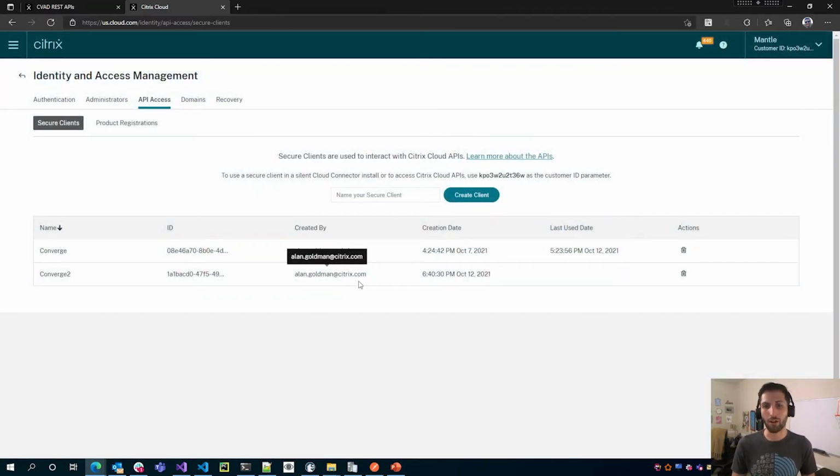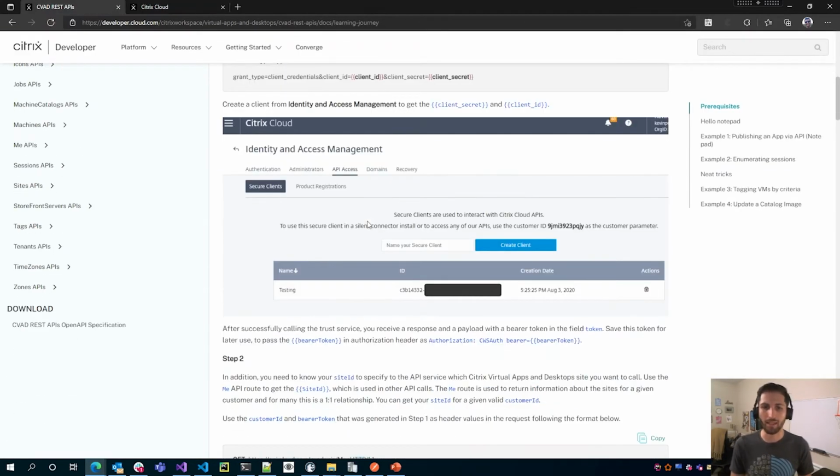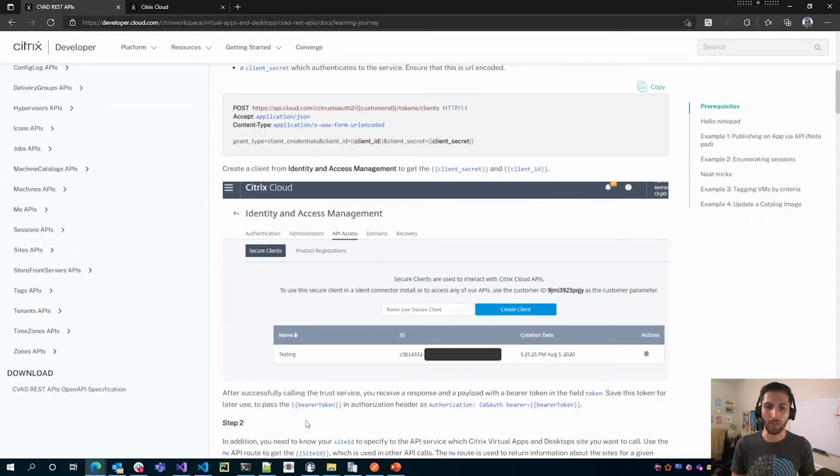If you're sharing scripts or if you're sharing code between your team, make sure everybody generates their own secure client and uses it for their API calls. So once we have the secure client, then we can go ahead and get the bearer token.